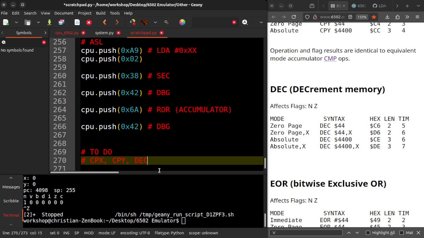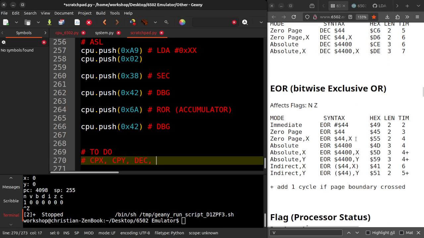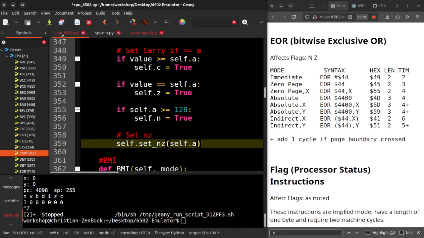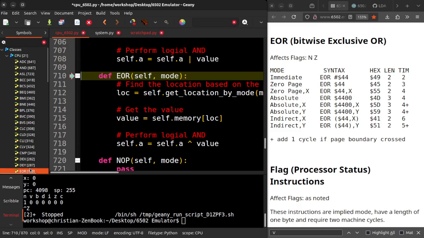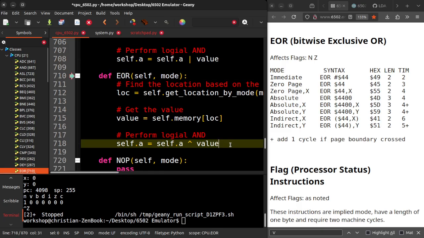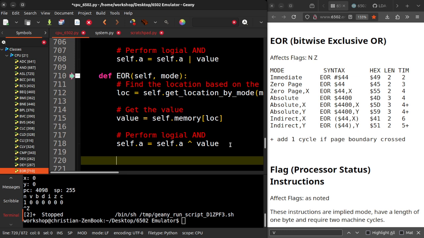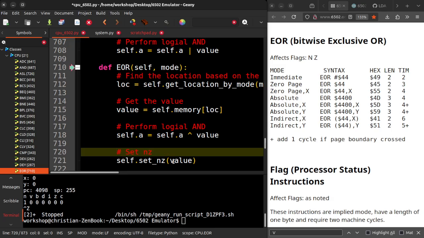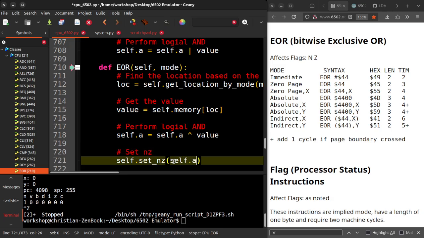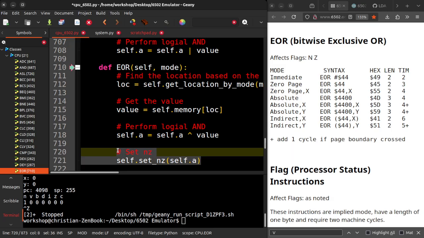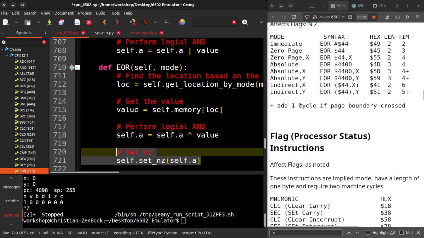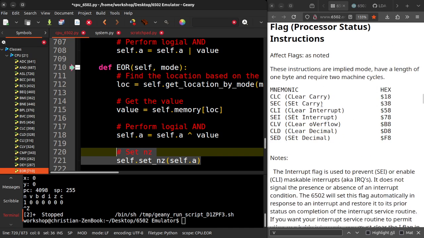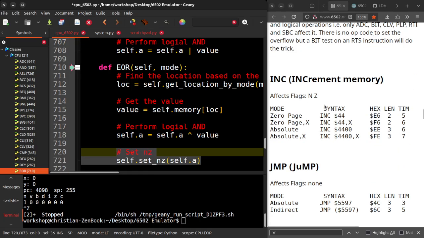Decrement memory, DEC. God, tell me I did this one. EOR. All right, so we EOR with the accumulator. So this is going to be accumulator. Set NZ for the accumulator. Self.a. Okay, we already did clear carry and all this kind of stuff, so we don't have to worry about that.